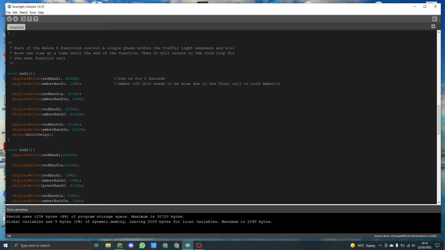Moving on to the red bank 2, which is basically the side lights, so they need to be set, and in this case I need to have 2 LEDs on that bank, which is the red bank 2 and amber bank 2. Then it'll move on and it'll set the opposite one for 2A, basically the same. Then I call a short delay. The short delay in this case is 2 seconds. Once it's completed the 2 seconds, it will return back to the void loop, main loop.